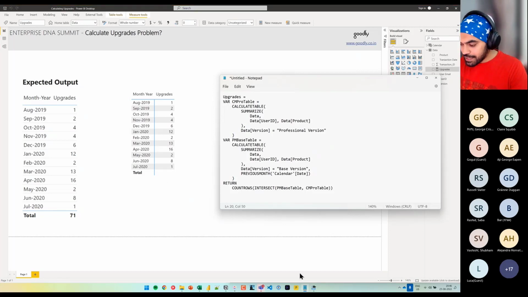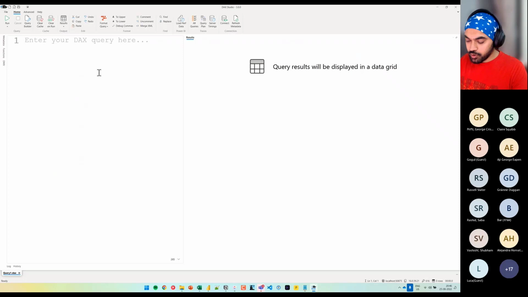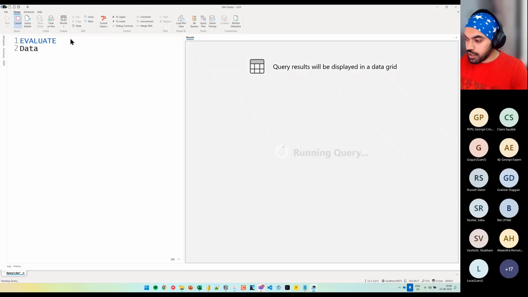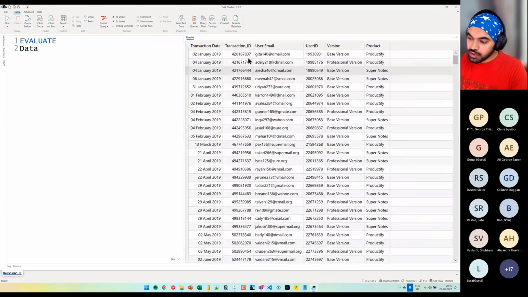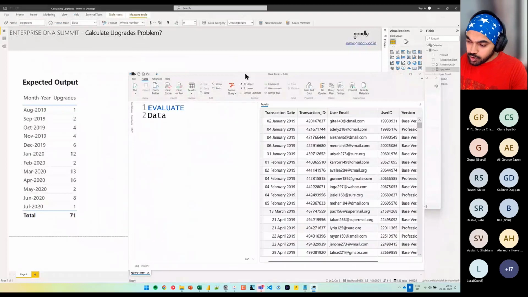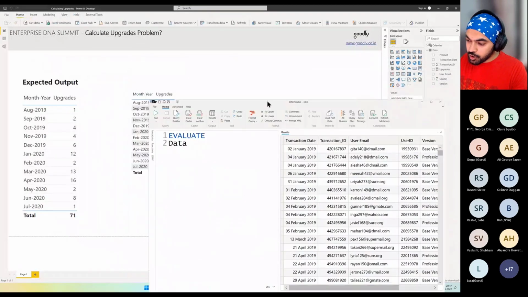So if I just go over to the DAX Studio right here, and click on, let's say, evaluate, and I say, hey, evaluate the entire data, I am just going to run this query, and this is the filter context or the result of the data at the total level. So at the total level, there is no filter of any month.